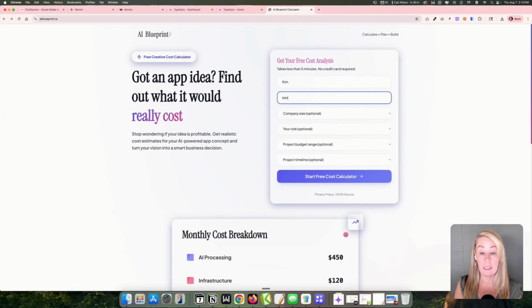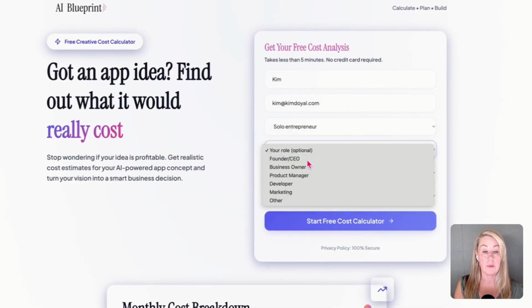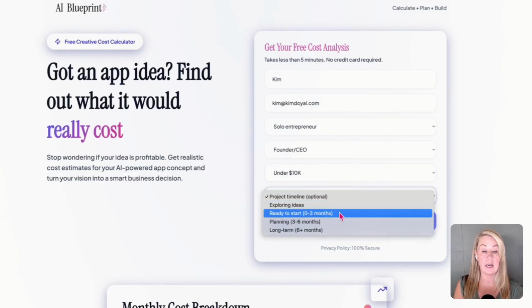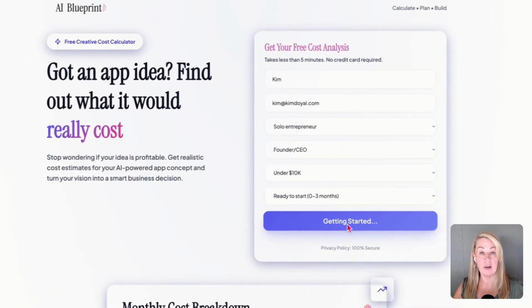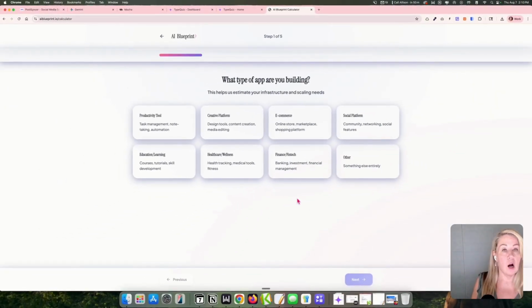So we'll go ahead and just give this a go. Company size, let's say solopreneur. I'm the founder. Let's keep it under 10,000, and I'm ready to get started. So we're going to click on the free cost calculator, and keep in mind all of this information, I've connected this to ConvertKit. All of that information will go into my subscriber account, and half of those are custom fields minus the name and the email address.